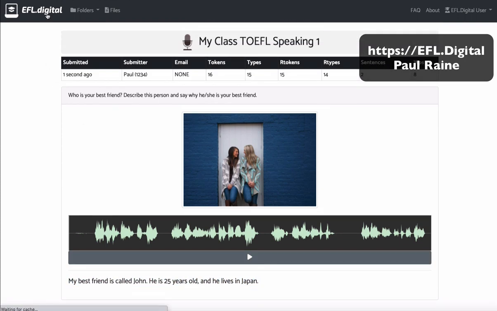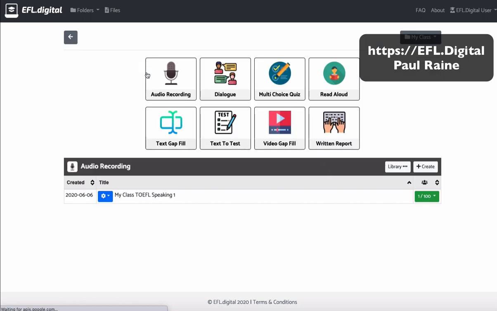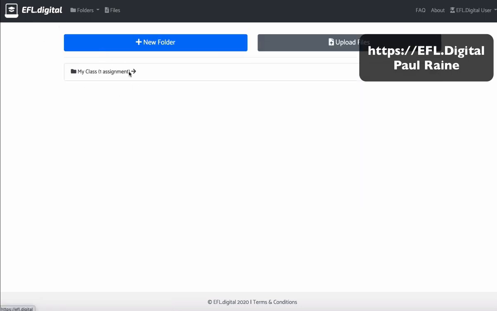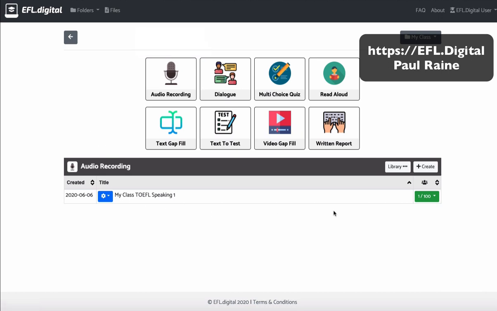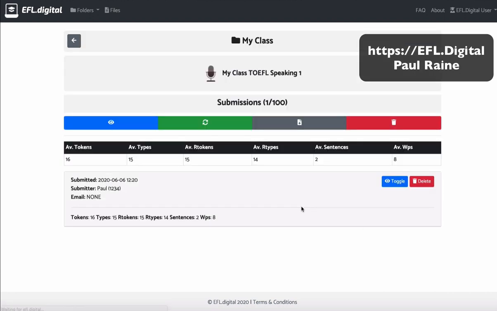Now, going back to the teacher view, when I click on my folder name that I made in the first step, I have here on the right side, I have submissions. These can be turned on or off by clicking this toggle button here. I can view submissions that have been submitted. So here I can see I have one submission.